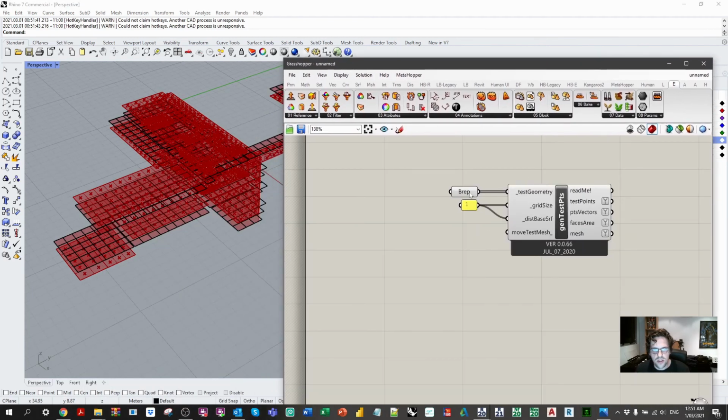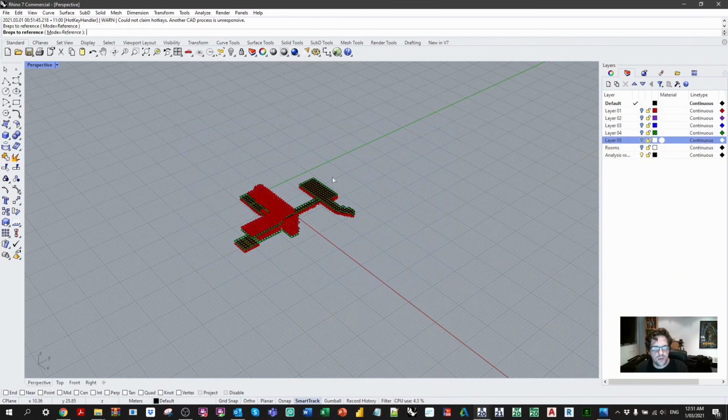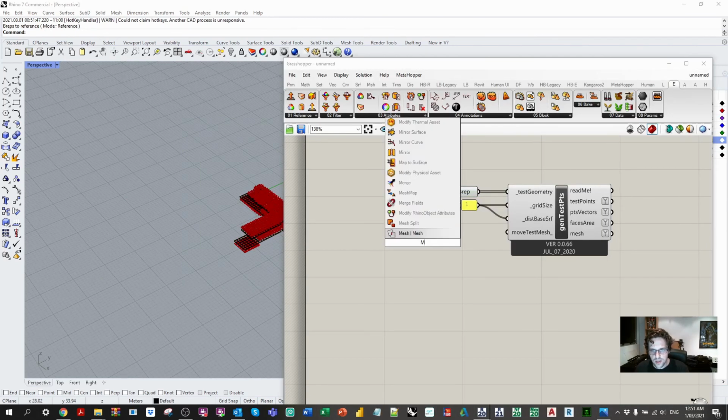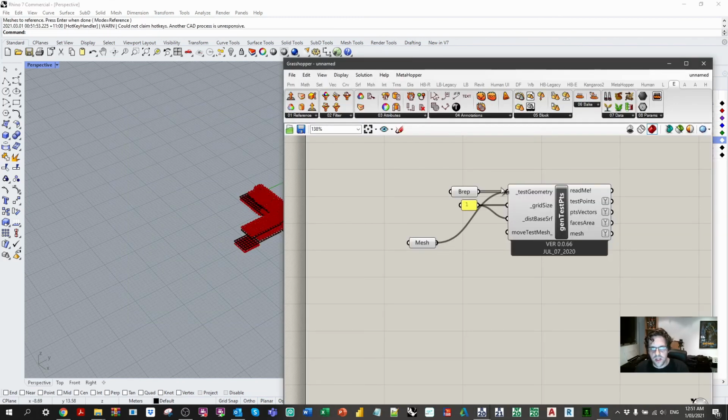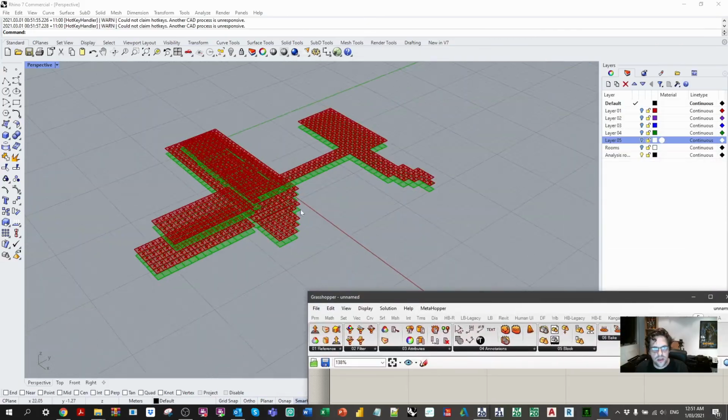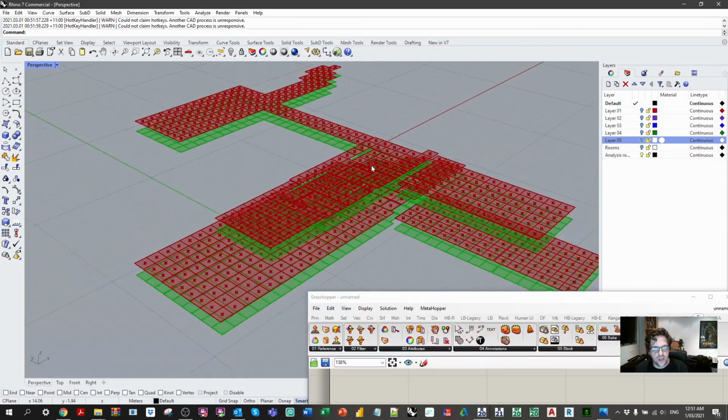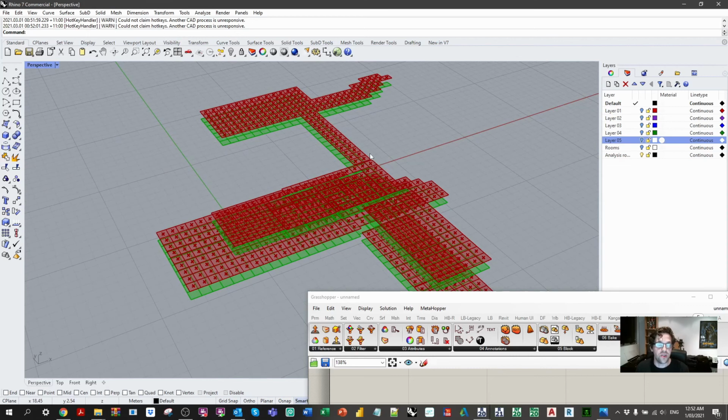Recompute, and I'm just going to go and collect these meshes instead, actually. So I'm going to get my meshes. I'm going to feed in those meshes instead. And now we should see that our test points are incredibly uniform. Look at that. They're essentially matching the division of our mesh.